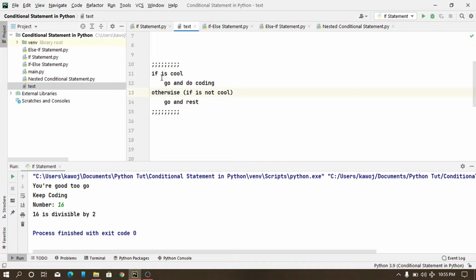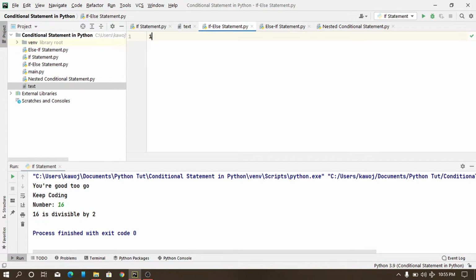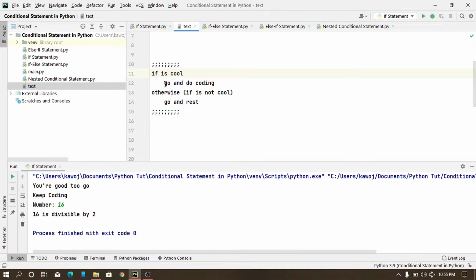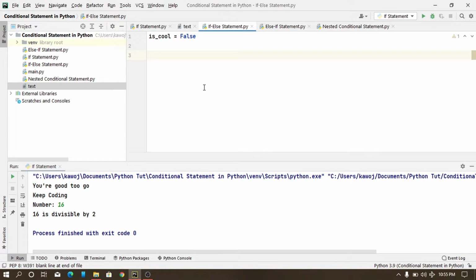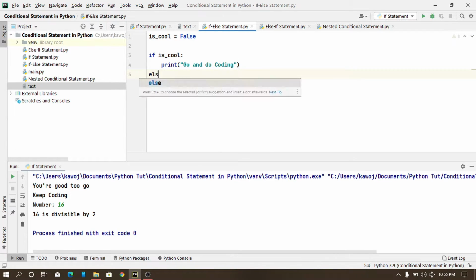conditional statement. We have the if is cool. So let's set is cool, assuming we set is cool to be equal to false because it's not cool at all. So we have go and do coding. So if is cool, print go and do coding, like this. Else, which is the otherwise, we are going to be using the else statement here. Else print go and rest.